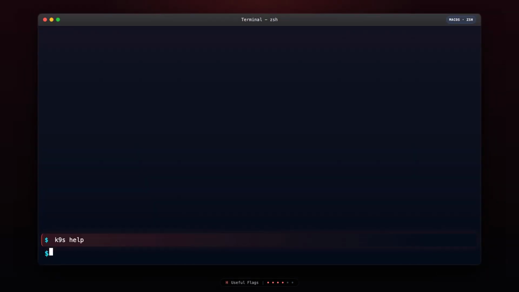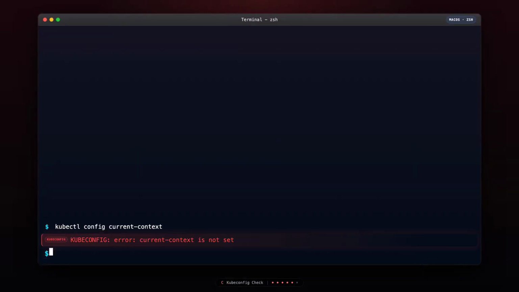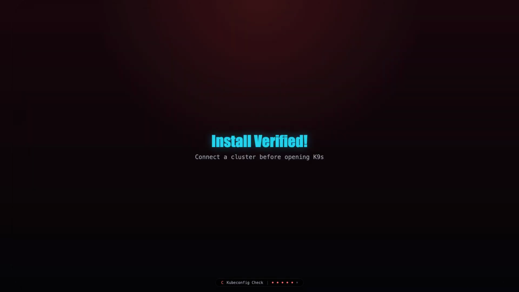Check the built-in command help before launching the full terminal UI. The important flags are namespace, context, read-only mode, and all namespaces. K9s needs a Kubernetes context. This machine has none. That means the install is good, and the next step is connecting a real cluster.